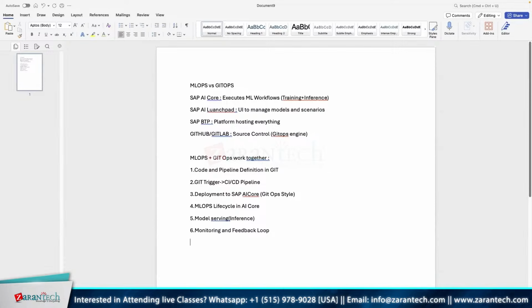On code and pipeline definition in Git, it's like a store for ML code, like Python, TensorFlow, Dockerfiles, workflow YAML, training, serving. You can initiate your pipeline definitions with YAML, for example, the API version, the kind, the metadata, the name. This is where the GitOps entry point will be.